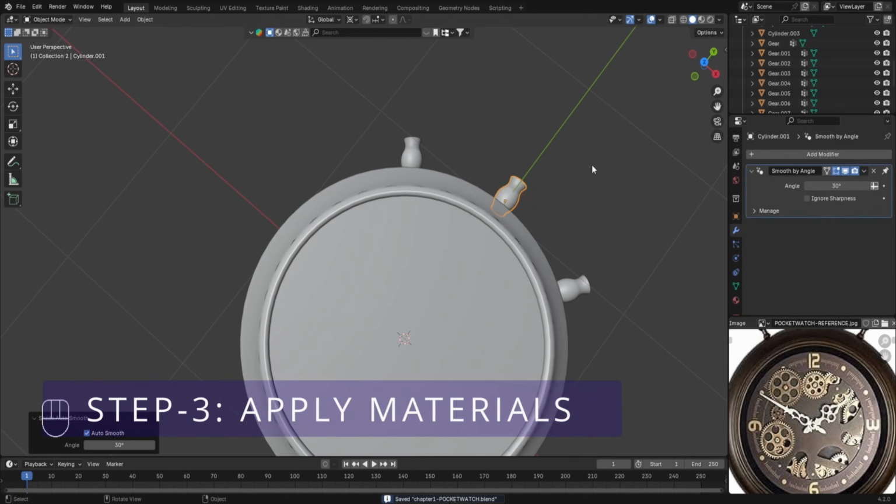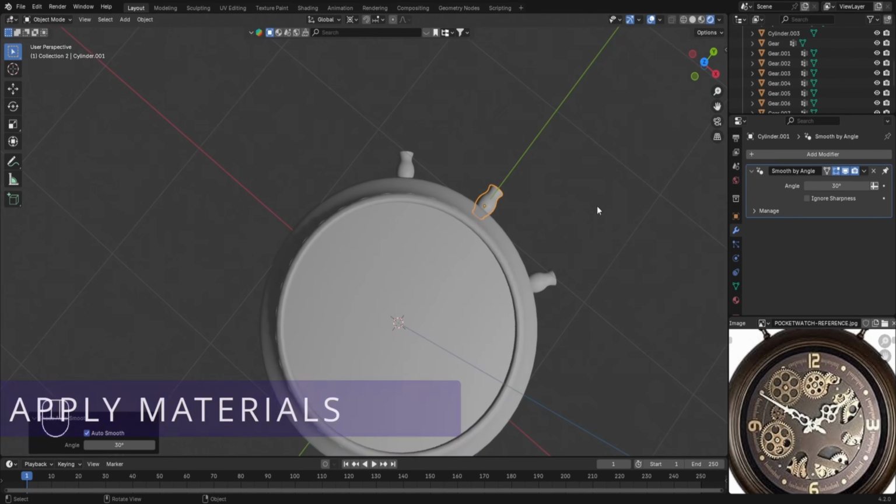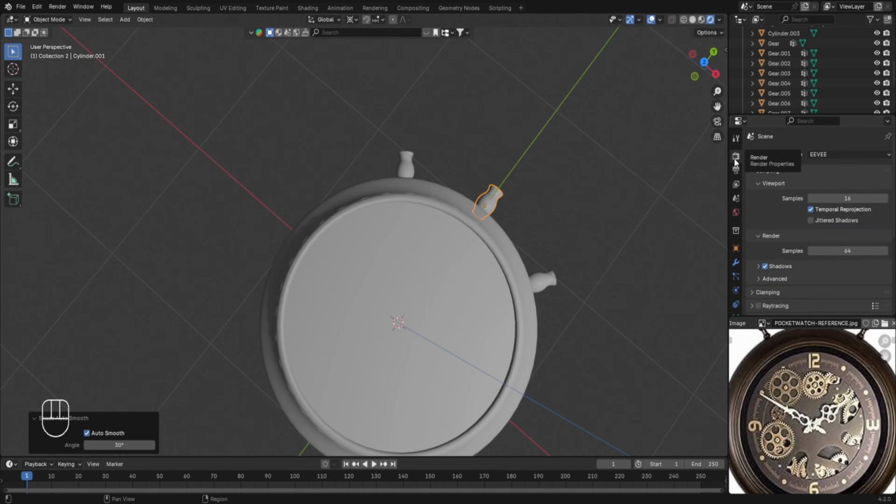Now to begin working on the materials, we'll be switching to the rendered view, and by default, the Eevee render engine is turned on in the scene. But to get realistic results, we'll be switching the render engine from Eevee to Cycles. So to do this, click on this icon which is for the render properties, and in the render engine, we'll change this from Eevee to Cycles.